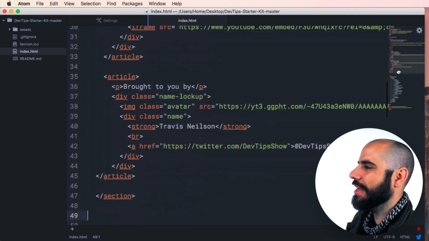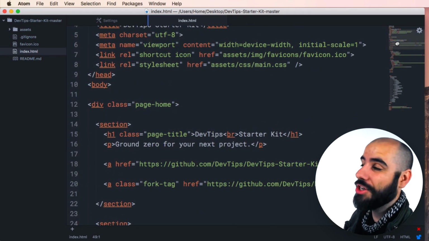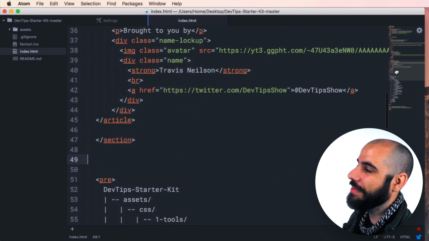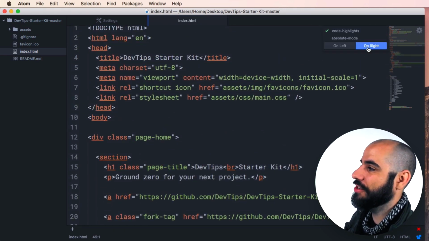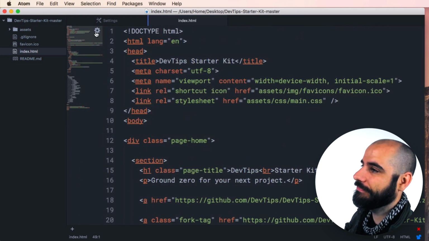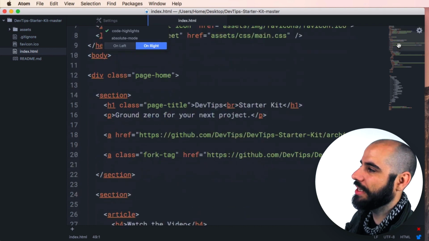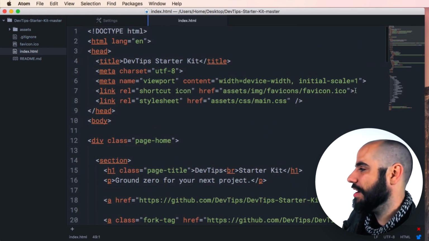So this is helpful if you have a lot of large or long documents. It can help you navigate them visually. There's also an option here to move this onto the left, if you like that. Back on the right, this looks like Sublime Text by default. Pretty cool. Thank you very much, Lucas.